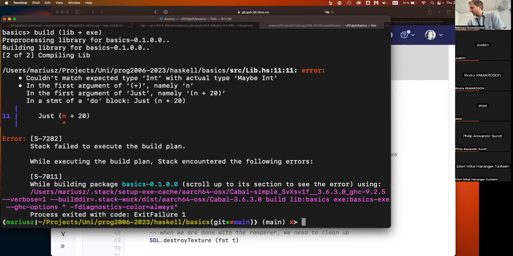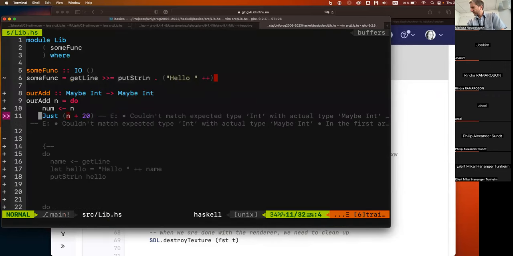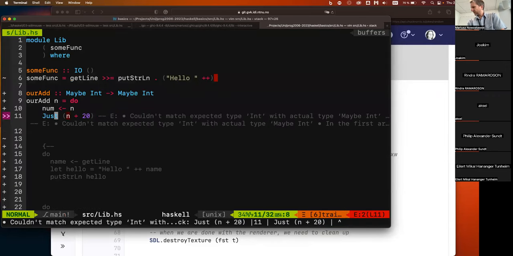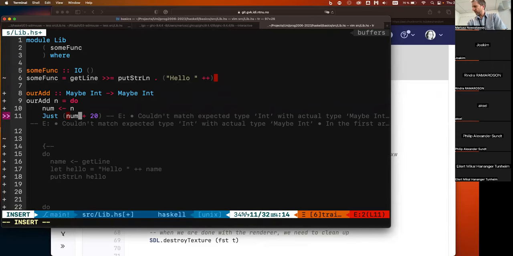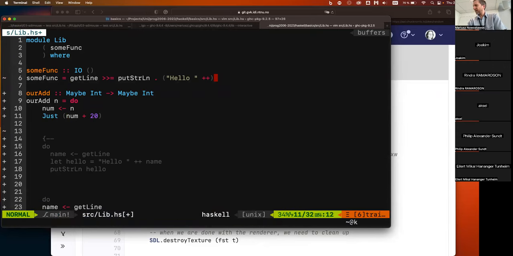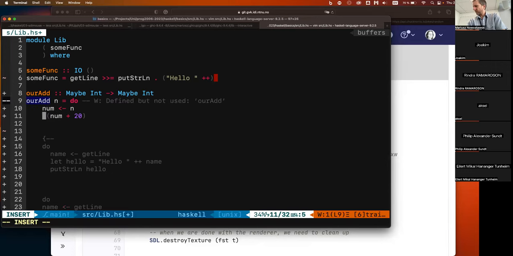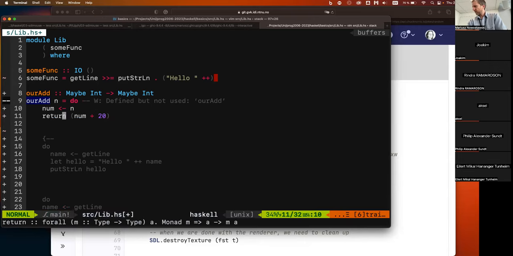So it's, yeah, right. We did a typo. So the typo is, both should work fine. The typo was we were using n, not num, right? So just works, but return should work also. So there is a small difference.